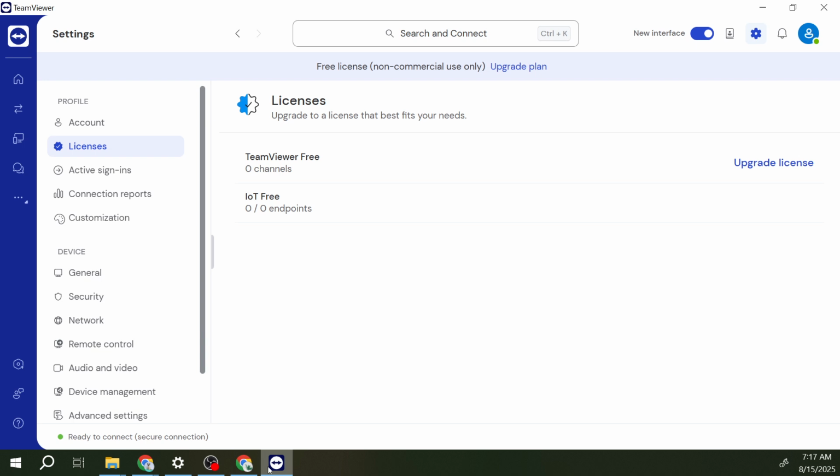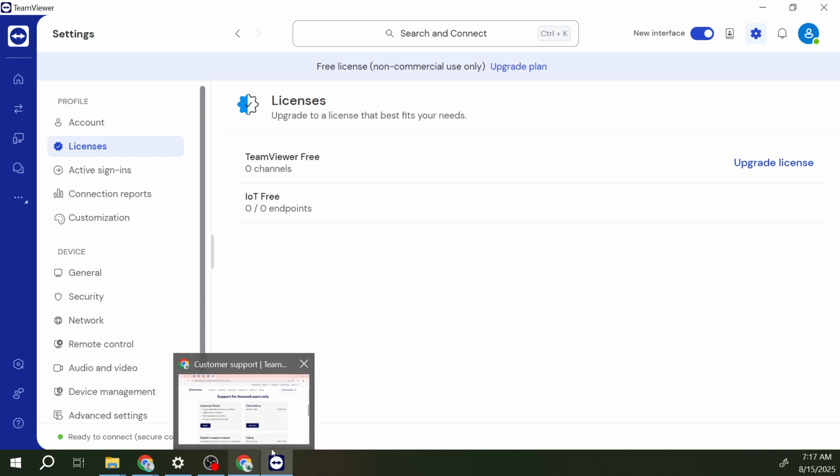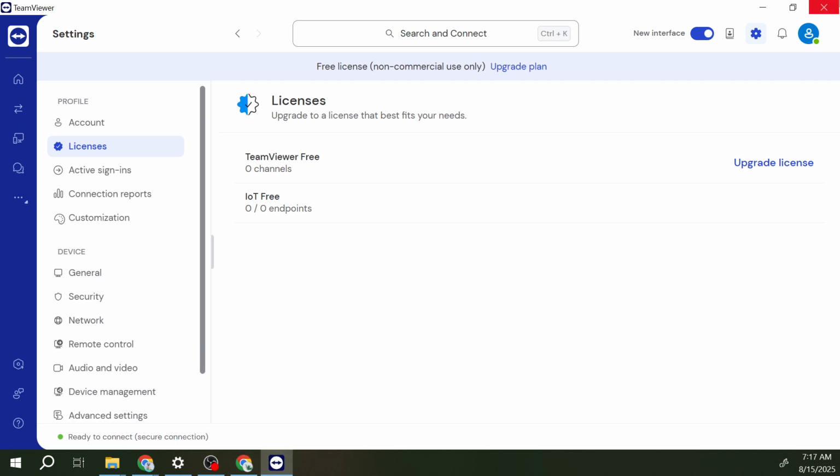Now that we're in TeamViewer, it's time to navigate to the Settings area, where we'll find the option to change the language. Look towards the top of the interface and locate the menu bar. Within the menu options, you'll find an entry labeled Settings. Go ahead and click on that, and a drop-down menu should appear. From this list, select Advanced.